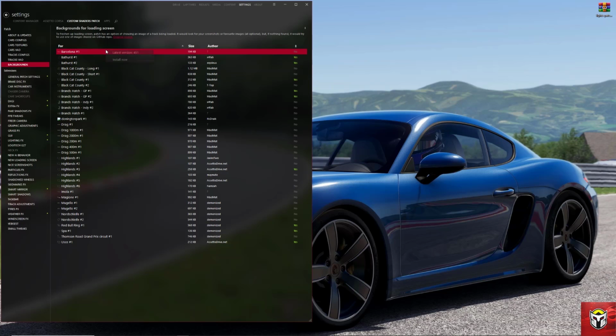So Barcelona number 1, install now. So the next time I go on to Barcelona number 1, that will actually show me a very different screenshot, or one of my own screenshots, depending on if I've been on there before.